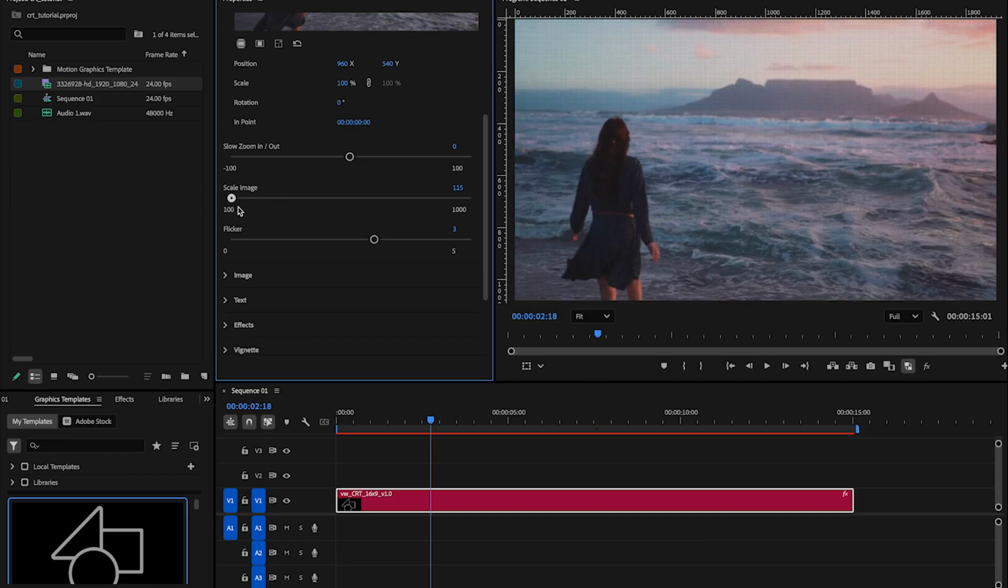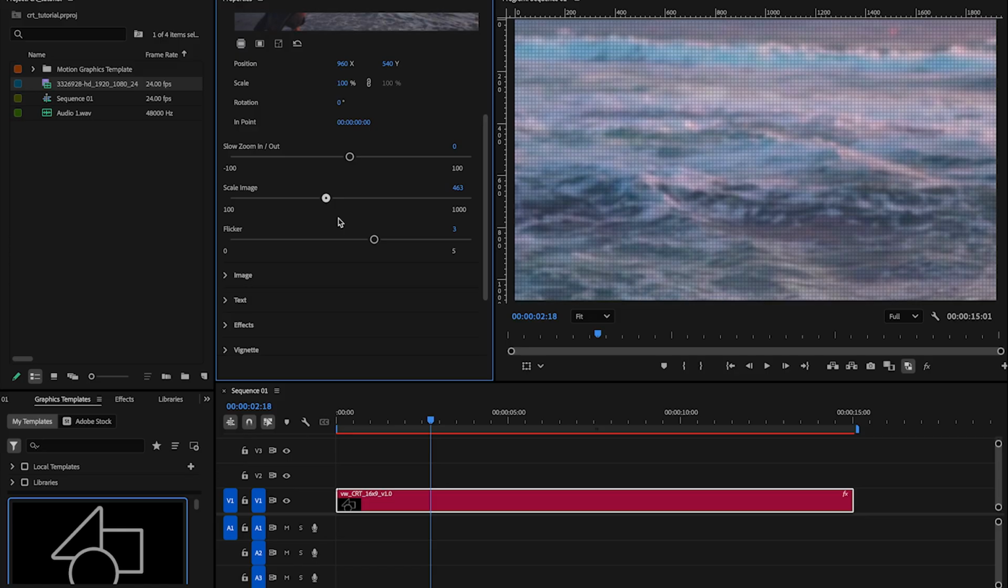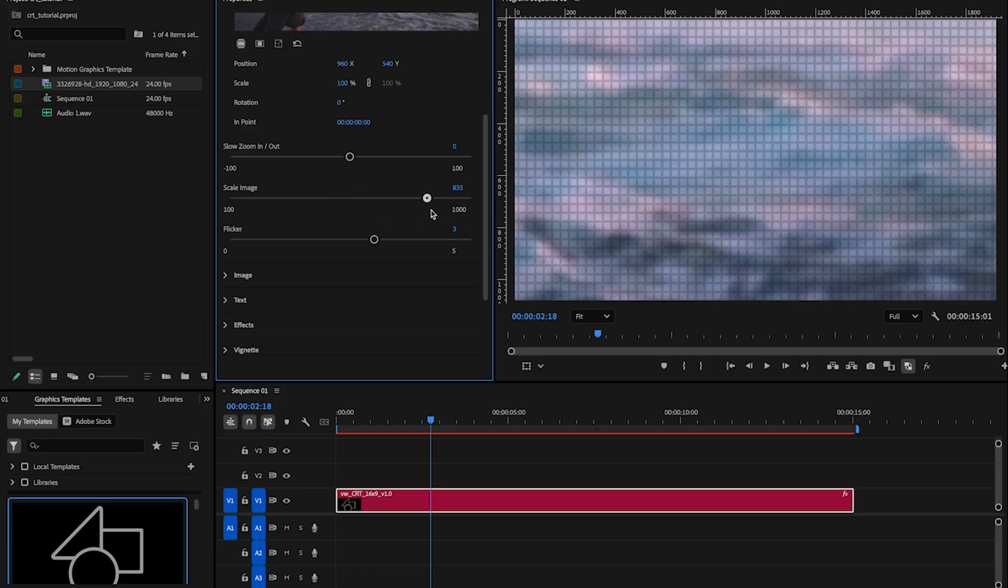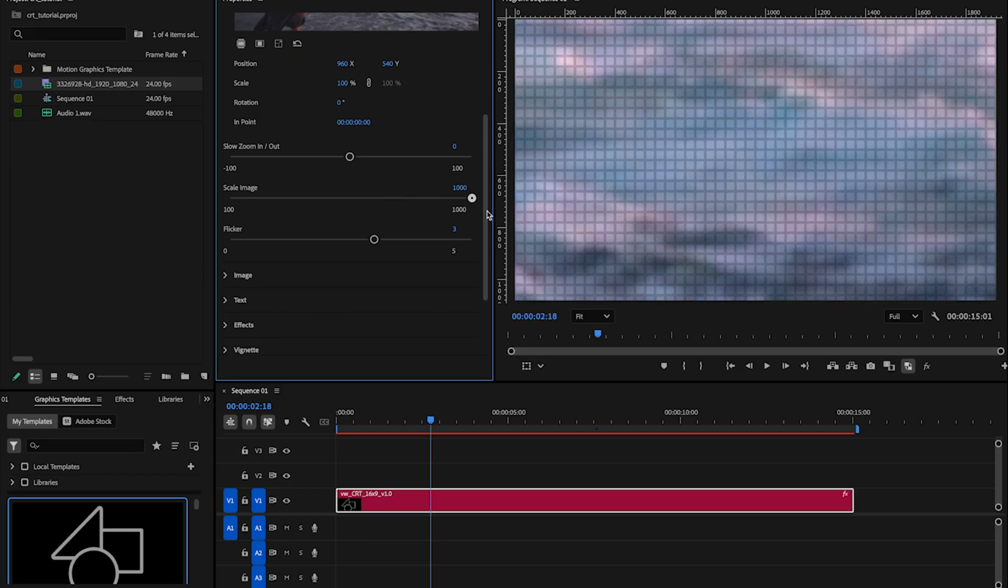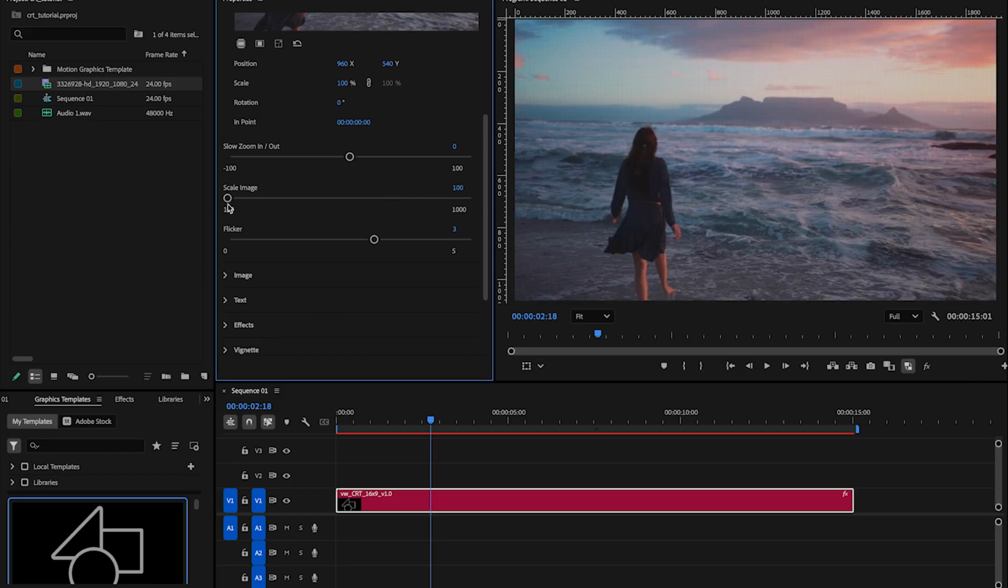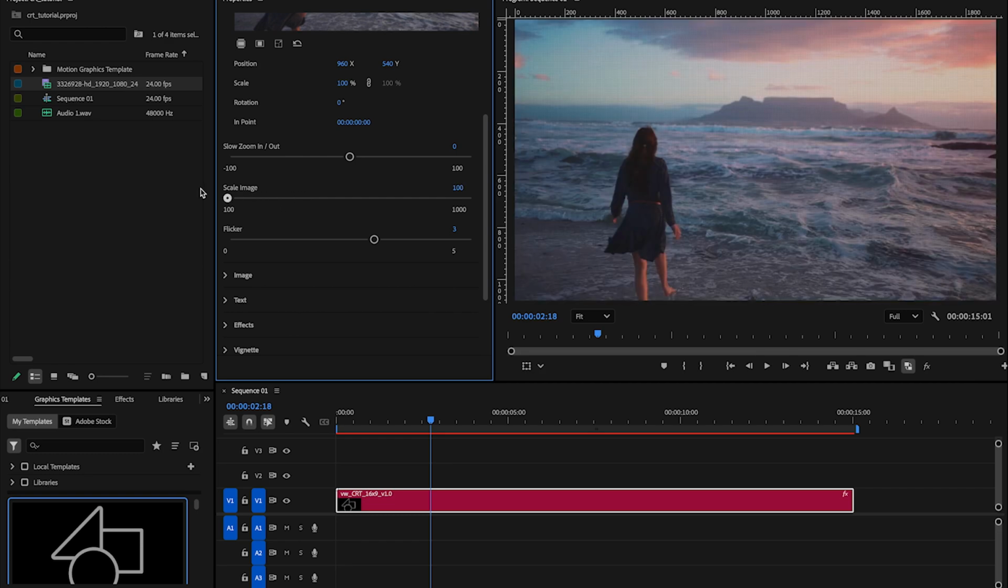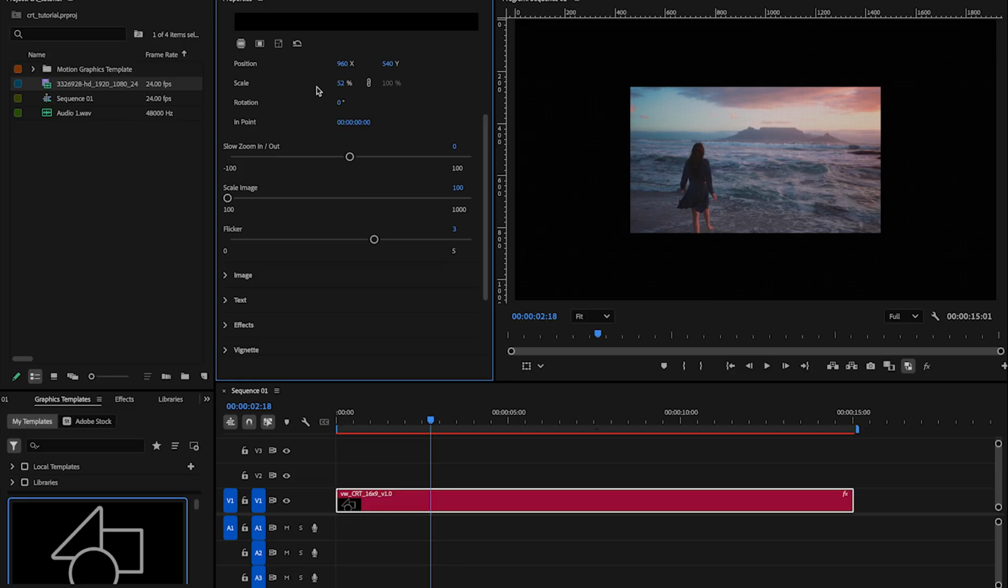Scale image. So scale image just kind of scales it up and down, and when I do that you can really see the grid effect underneath. That's how the pixels are generated. It's a grid effect in After Effects. Now why would you want to do this is if you want to see bigger pixels, for example. So if you wanted to see bigger pixels, you might scale down up here.